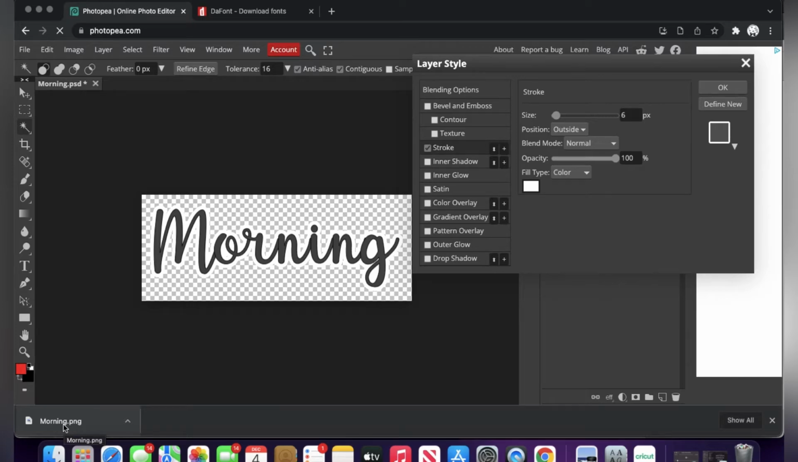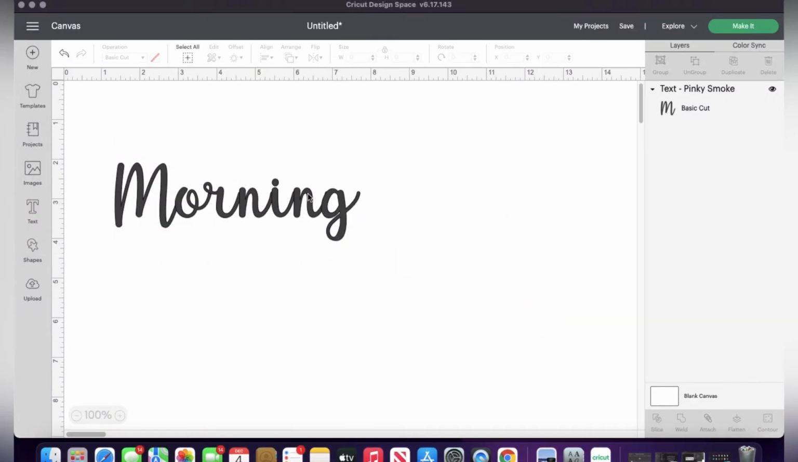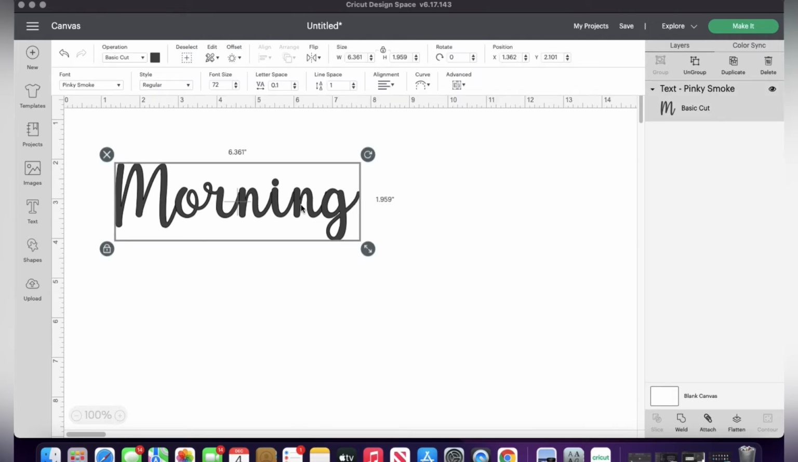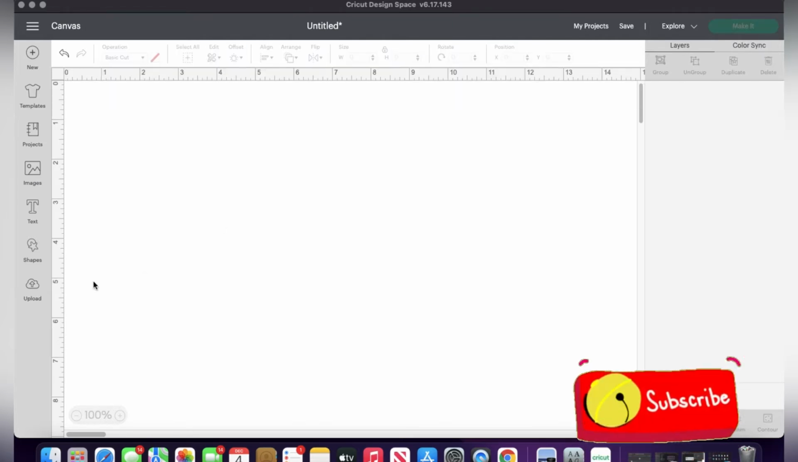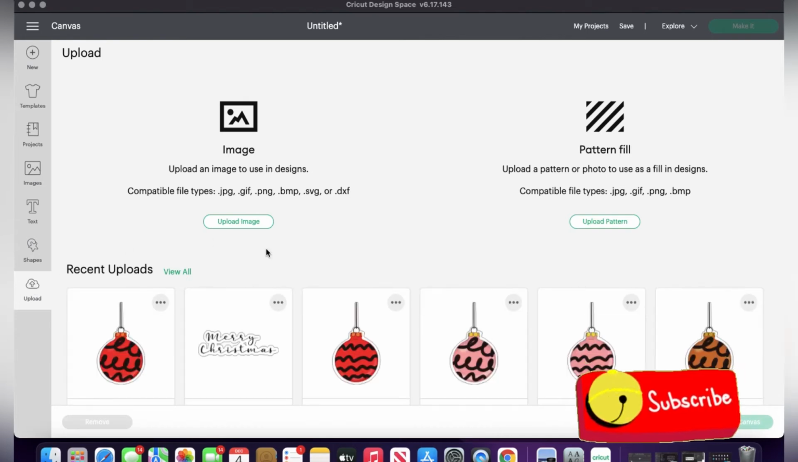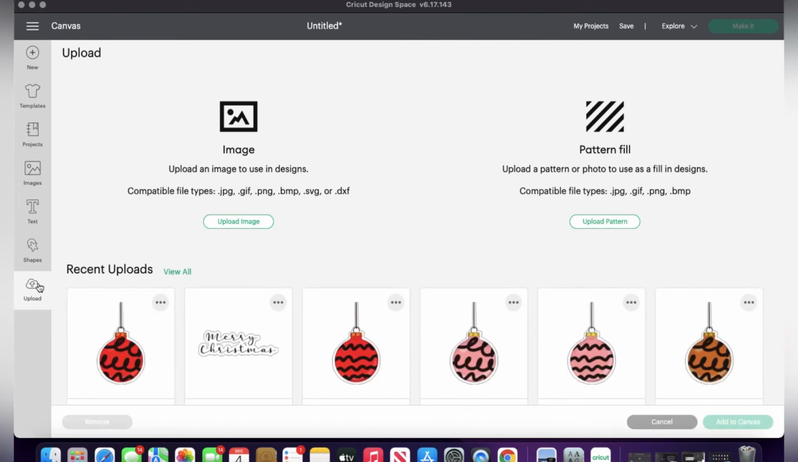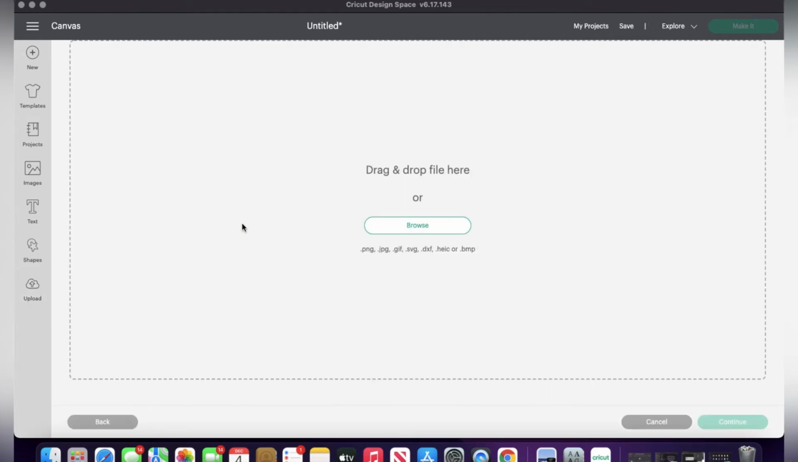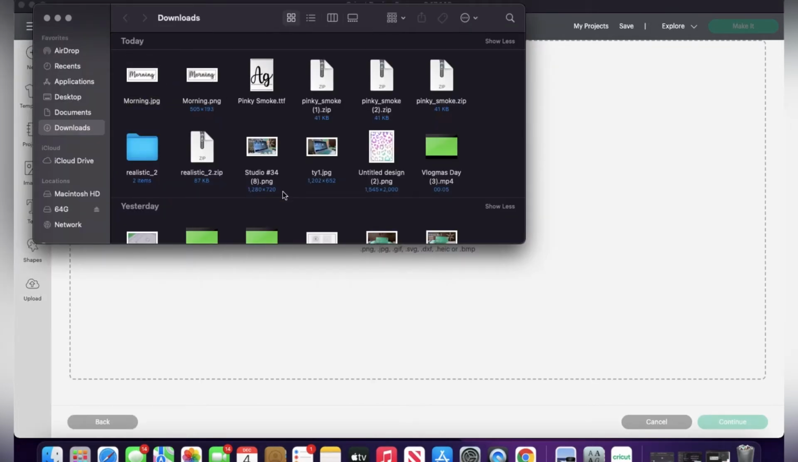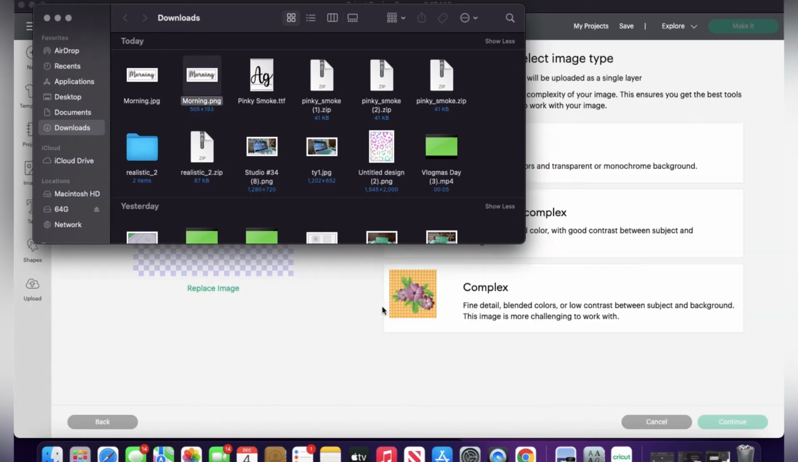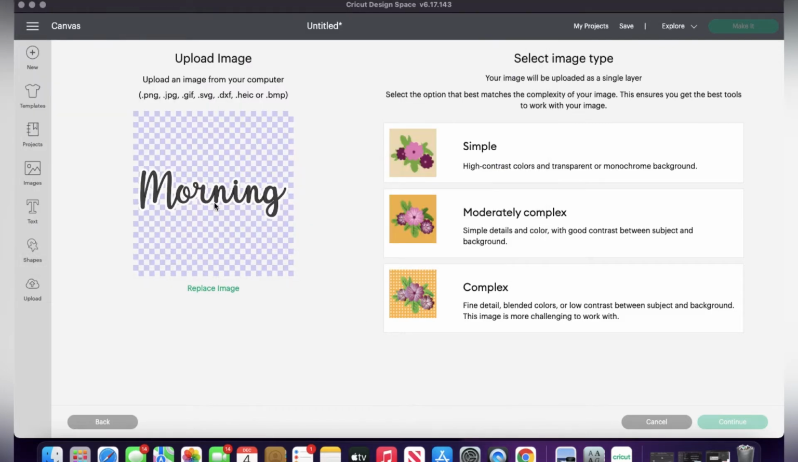So now we're going to go back into Cricut. We're going to eliminate this, and then you want to upload an image. So you go back into upload image. You can click and drag, or you can browse. All right, so make sure you are clicking the PNG, not the JPEG, or whatever file your snipping tool saved it as. PNG is the one you want to go with, because you'll know once you don't see the white square around your words. So hit complex, hit continue.